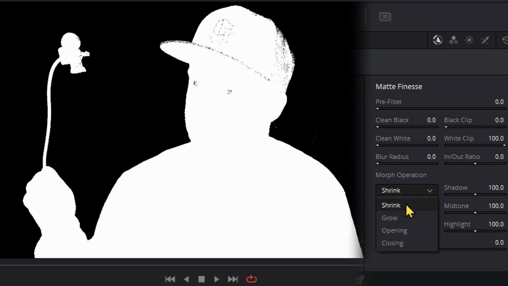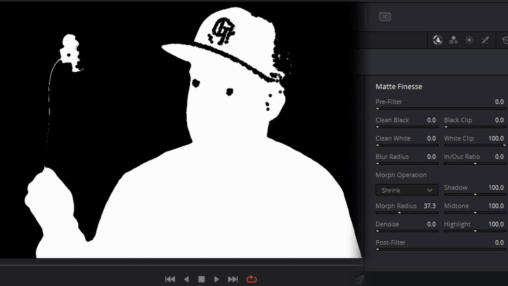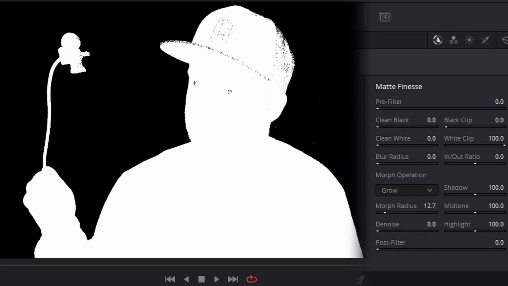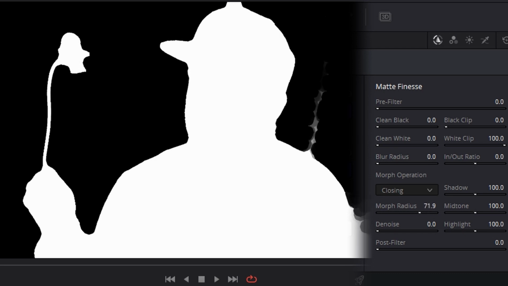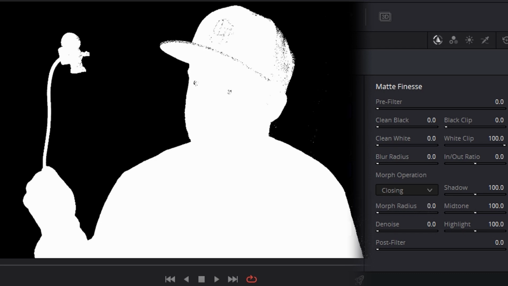We have 4 options in here: Shrink, Grow, Opening, and Closing. Shrink brings the edges of your matte in, Grow pushes the edges of your matte out. Opening opens up speckles or other small holes in the matte, and Closing shrinks those speckles or small holes back down. Morph Radius is the amount your selected morph operation affects your matte.